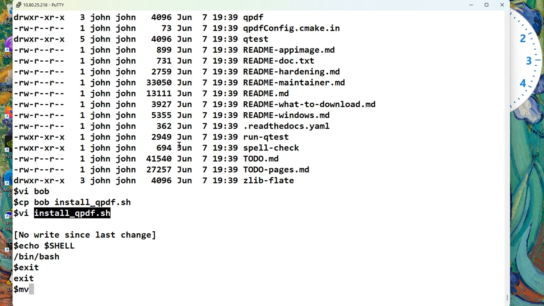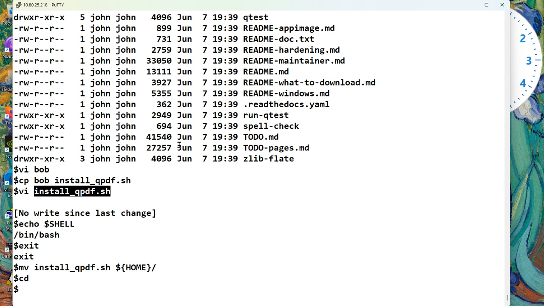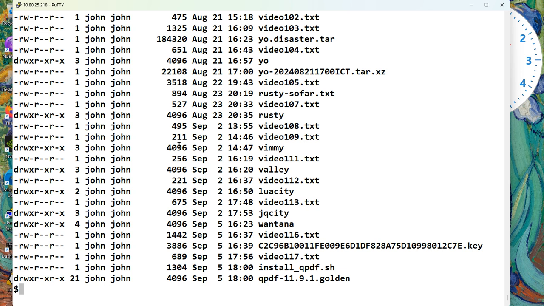If you can't remember where we put it, we should move that to our home. And then we're going to just cd, which will send us back to home. And if I could learn how to type, there we go. There is our file. You notice the permissions are wrong. We can't run it yet.